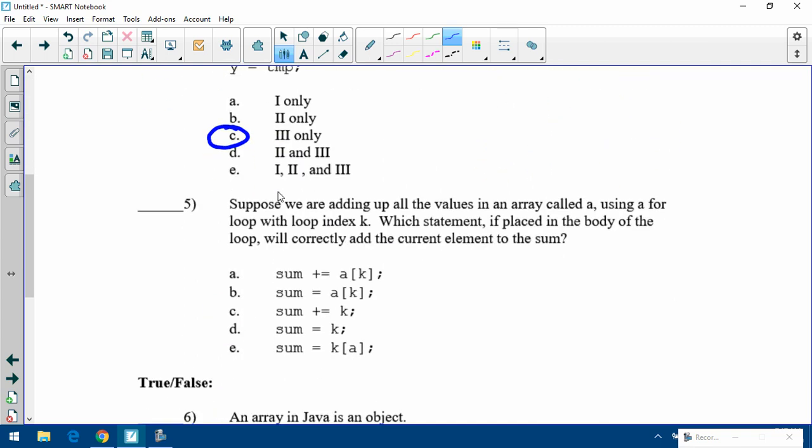Okay, and then the last one. Suppose we are adding up all the values in an array called A using a for loop with loop index k. Which statement, if placed in the body of a loop, will correctly add the current element to its sum? So if I want to add to its sum, I need an accumulator. So B, D, and E are out. Because I need that plus equals if I want to keep adding it on.